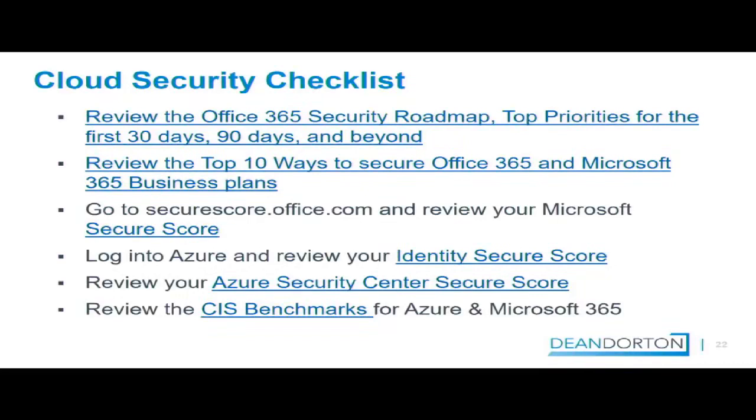Now, this is a checklist. I highly recommend you check out this checklist. So starting at the very top, Microsoft has an Office 365 security roadmap. They tell you what your top priorities for the first 30 days, 90 days, and beyond are. Now, all of Microsoft's recommendations and this, as well as their secure score, are Microsoft-centric. So they're telling you what controls they offer that they recommend to increase your security.